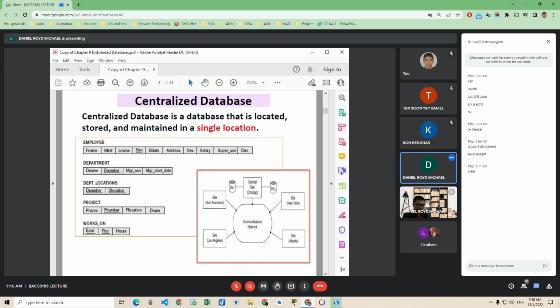See over here, database one and database two are all inside this central site in Chicago. The San Francisco, Los Angeles, and Atlanta sites have to go through the network to get to the data. And that is a centralized database.